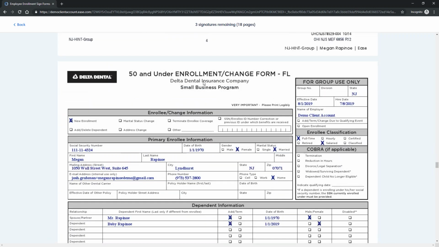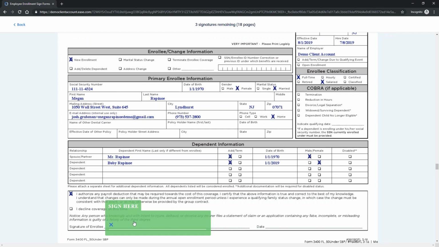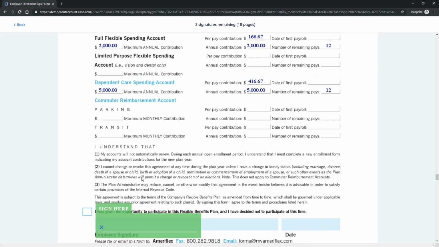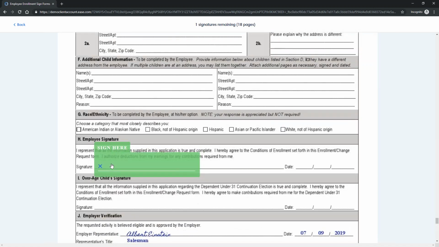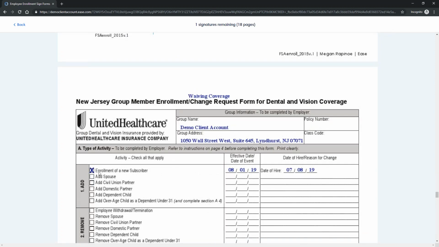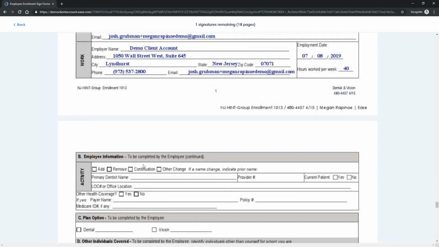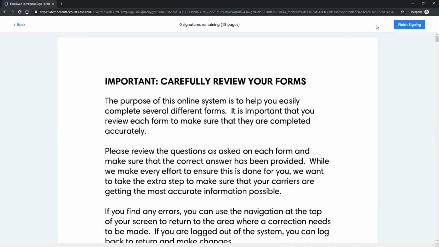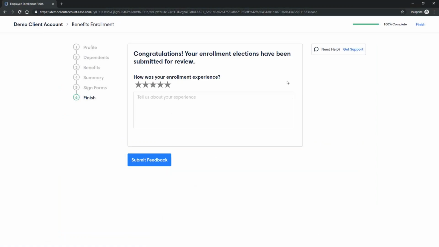This is the Delta Dental enrollment and the Ameriflex enrollment. This is a waiver of vision, I guess. Okay, we have finished signing, reviewed all the forms, and they got stamped on with the signature. And of course, great experience.